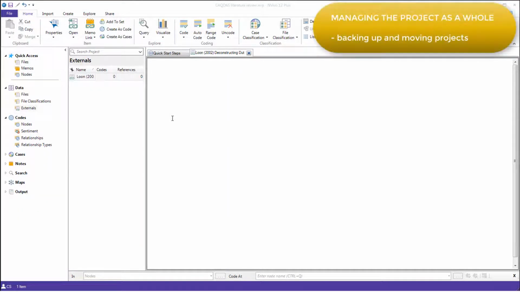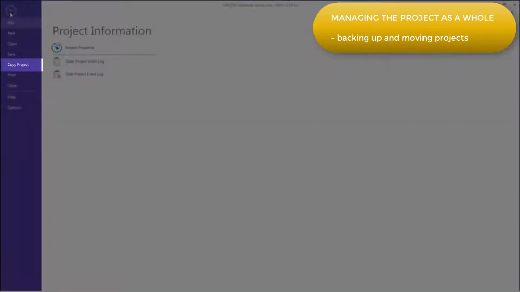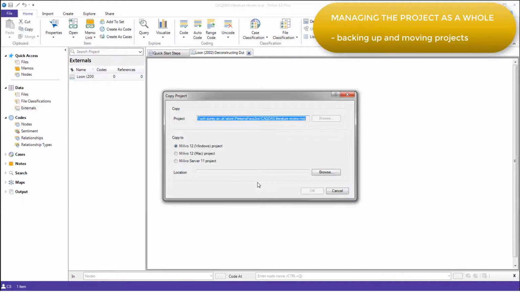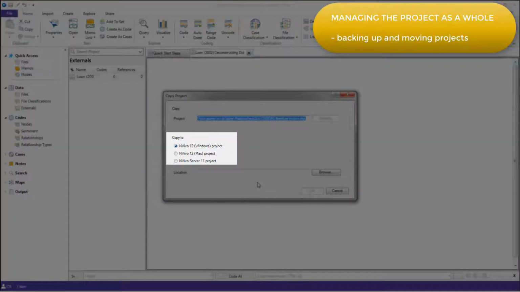Backing up and moving projects to another computer or sending a project to another person all mean the same thing to NVivo and are done in the same way, by creating a copy of the project. I do that from the File menu. You can see that the project I'm copying is the one I currently have open, and I have the choice to copy it to a Windows, Mac or server project.